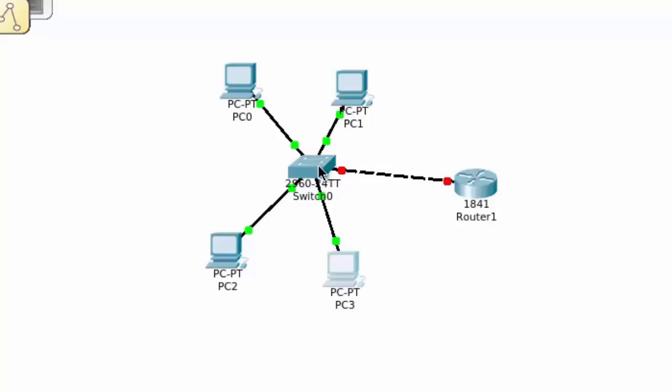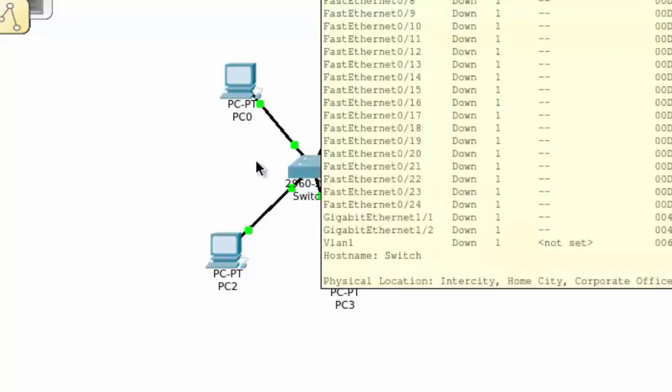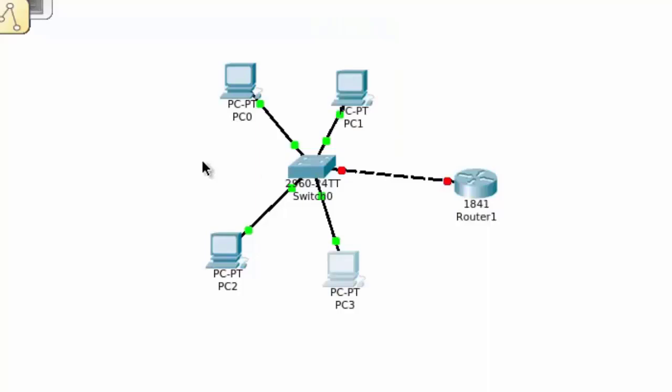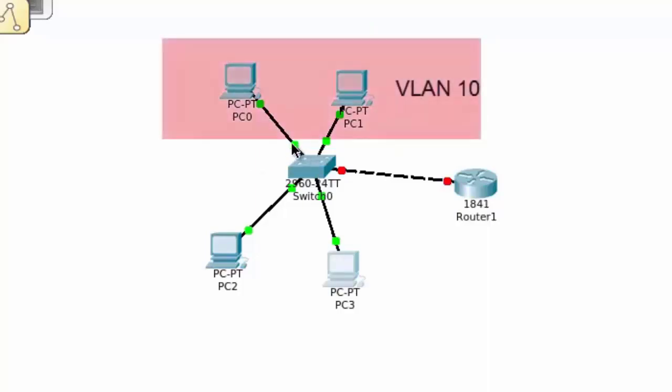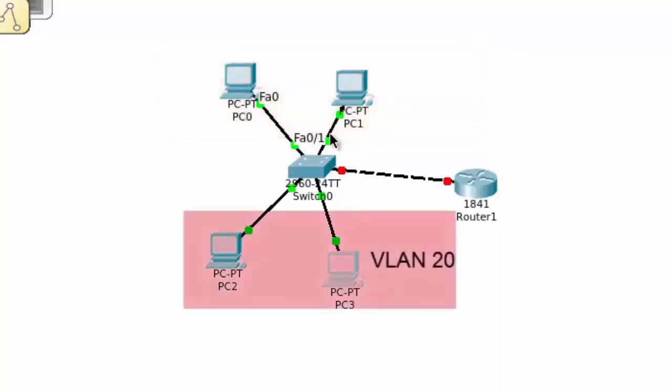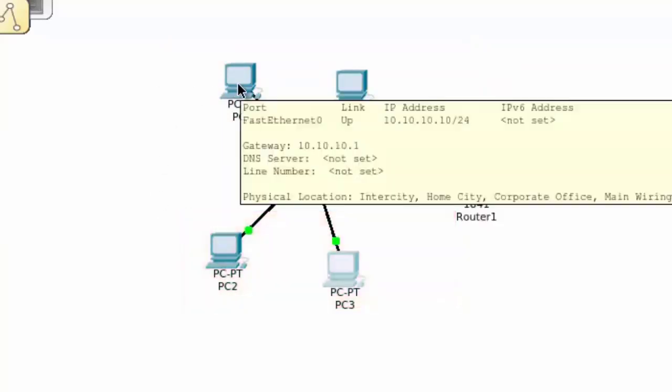Welcome to our lab on InterVLAN routing with sub-interfaces. Got a switch in the middle. Our 2 top devices, the PCs, are going to be in VLAN 10. Our bottom 2 PCs are going to be in VLAN 20. I've actually used Packet Tracer for this because it's the easiest way and least messiest way of configuring everything.